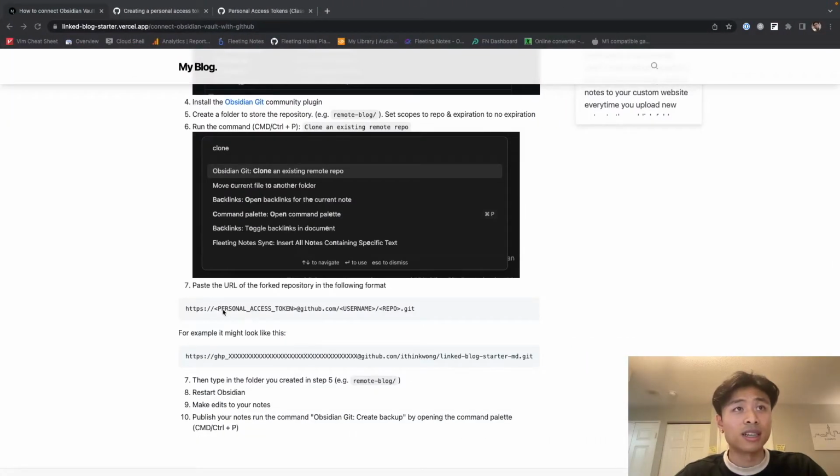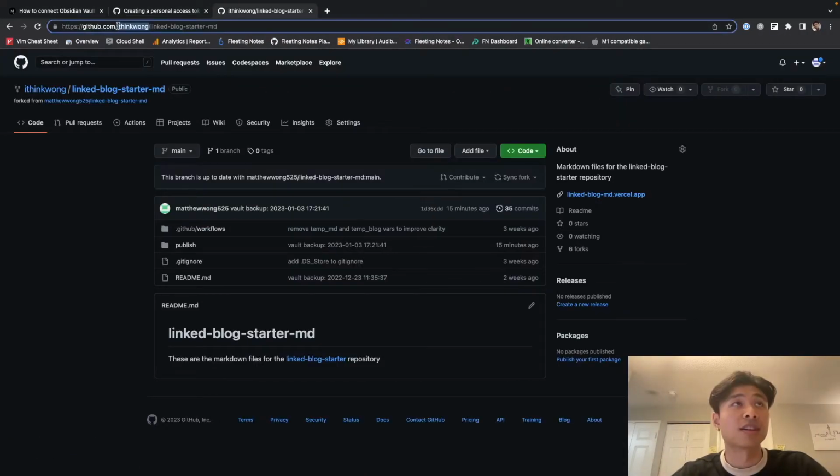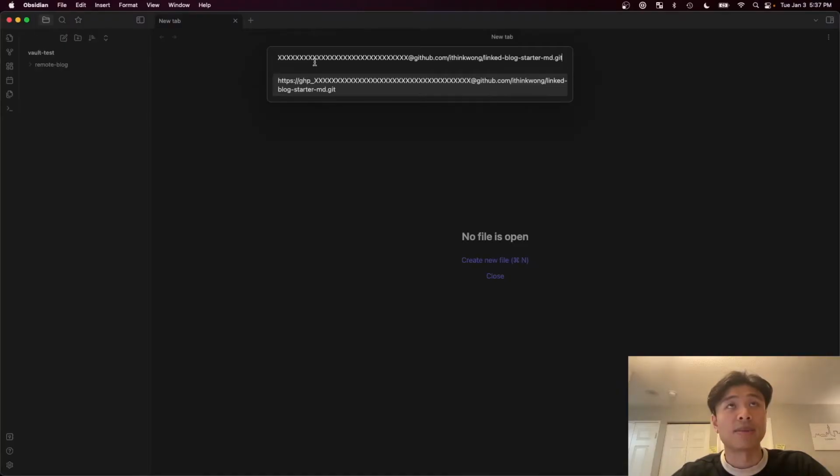So what it's gonna look like here, in this URL, you're gonna have to include your personal access token, which will help authenticate it for future requests. Over here, I'm gonna copy this URL. This is the link to my repository. You could pretty much find it here. If you look in the link, here's my username. Here's the name of the repository. So I'm gonna copy this link and paste it over here.